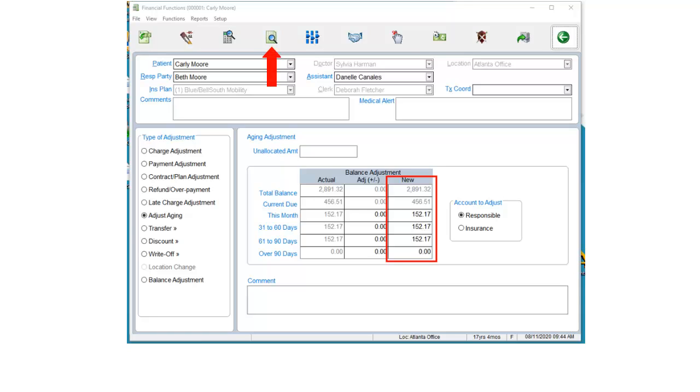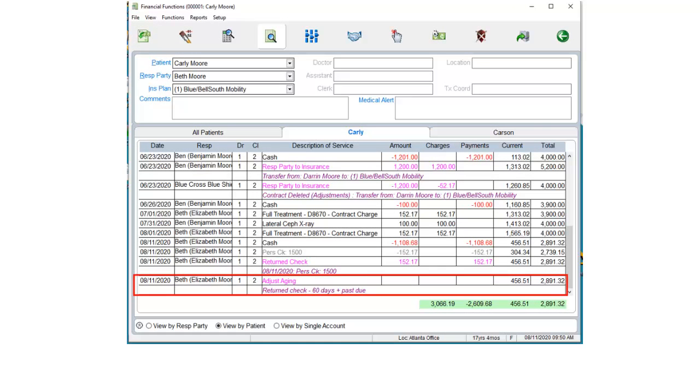Click the Ledger icon to view the patient's ledger. Notice that the aging adjustment is displayed in pink and the comment is displayed in purple. Next, click the Totals icon to view the patient's total.